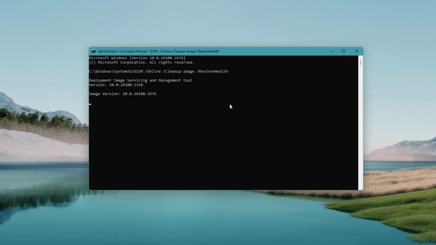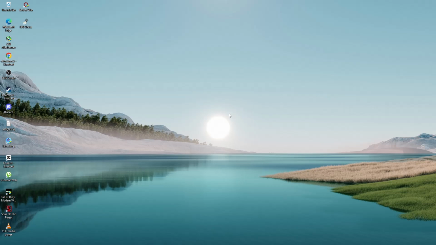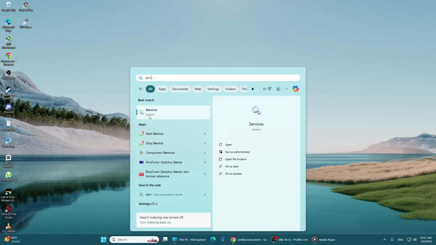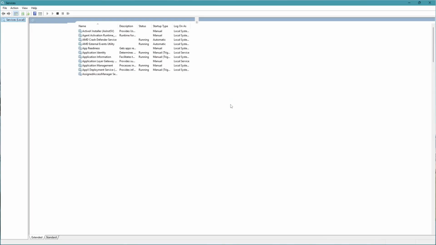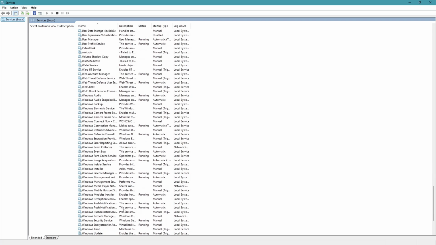If updates are still not working, try clearing the Windows Update cache. To do this, press the Windows key and type Services. Open the Services app. Scroll down and find the Windows Update service. Right-click on it and choose Stop.